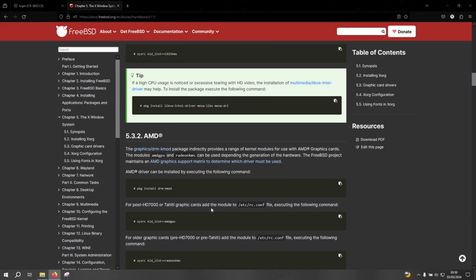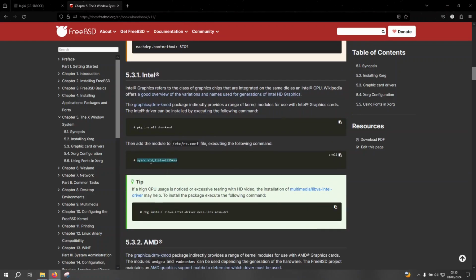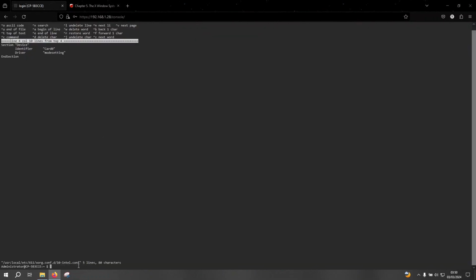We have more things to do in here: we need to install the DRM module and the loading. This line will tell the kernel to load this module when we boot up. I'm going to add this line. Okay, here. Forget the 2S. Okay, I've already installed it.